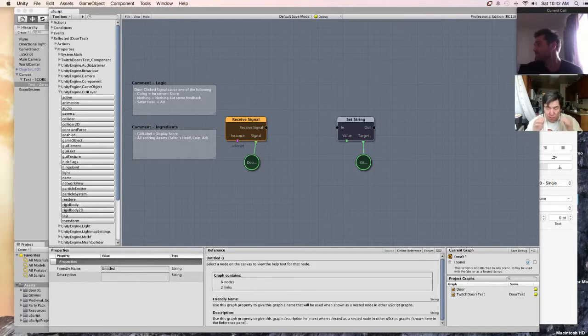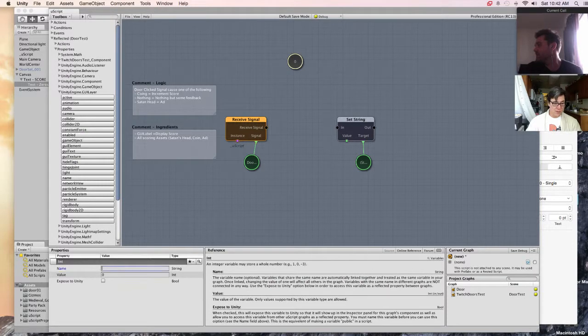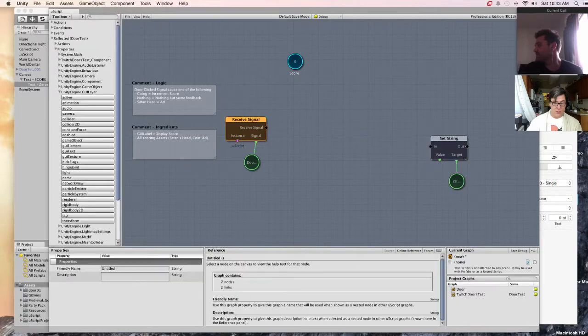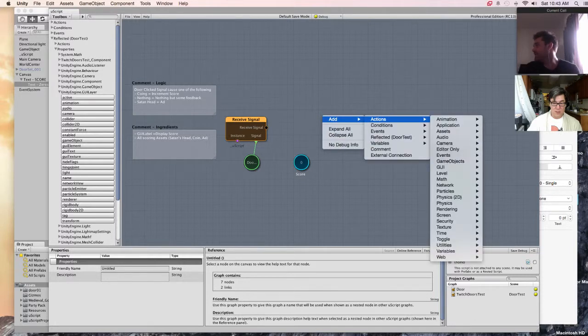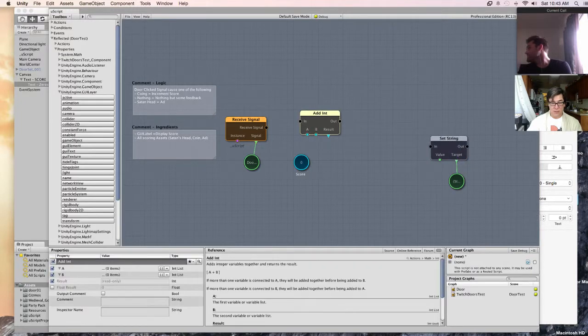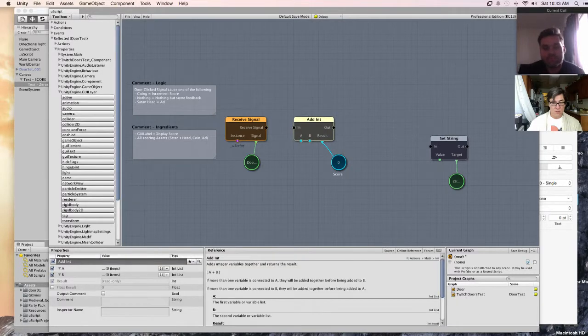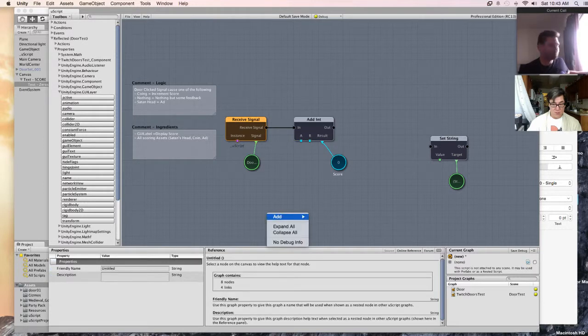Let's see here. So we know we want to set a string based on a score variable. We're going to need a variable that is an integer that is our score. When we go through this, what we want to do is increment our score. Hold on. Add action, math, integer, add integer, right? We want our score to be the result of every time we come through, right? So every time we come through, hold on, add variable integer.